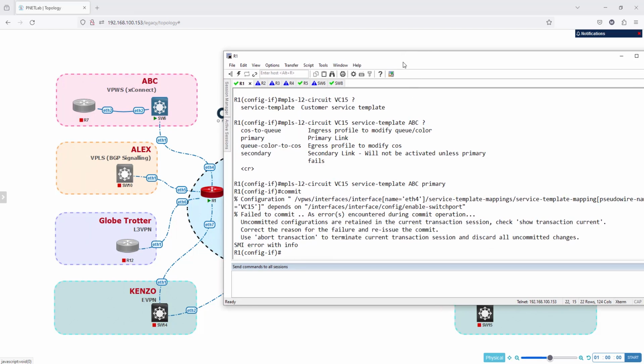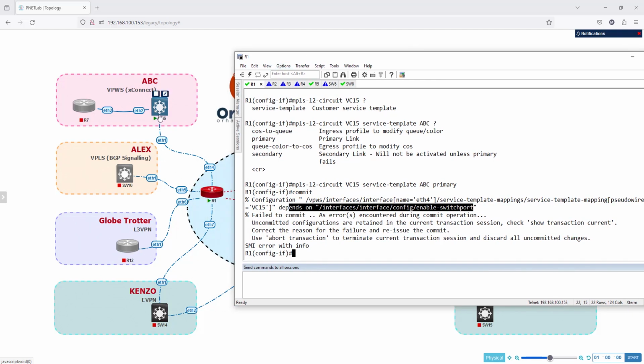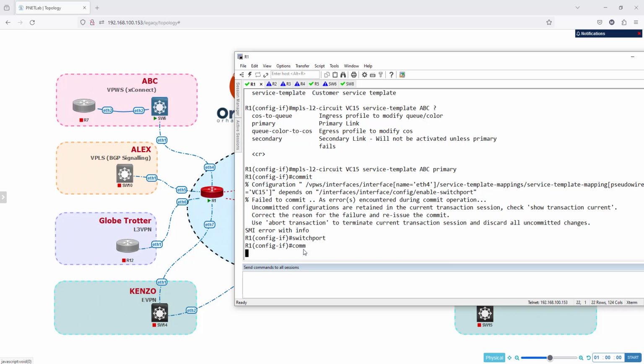Okay, here is an error. It says configuration VPWS interface service template mapping pseudo wire name VC15 depends on interface enable switch port. I didn't configure this interface as a switch port here because I have done it on the other side. So you should really go with switch ports in here. So what I'm going to do here is to say switch port, hit enter, and then say commit.